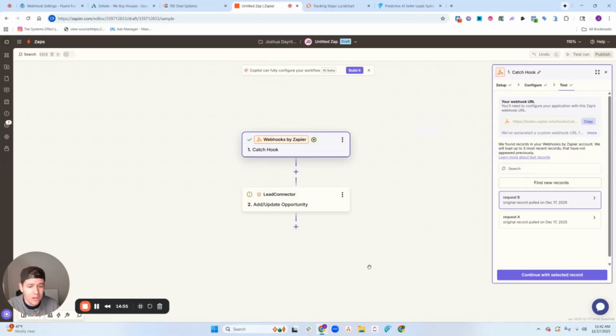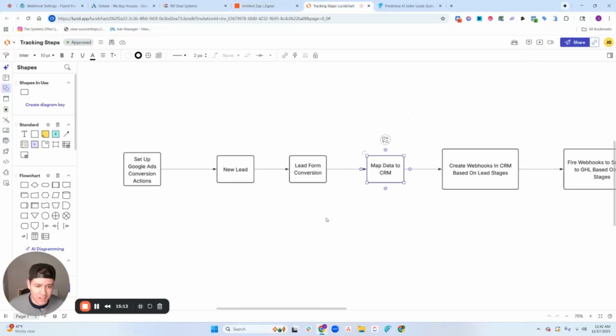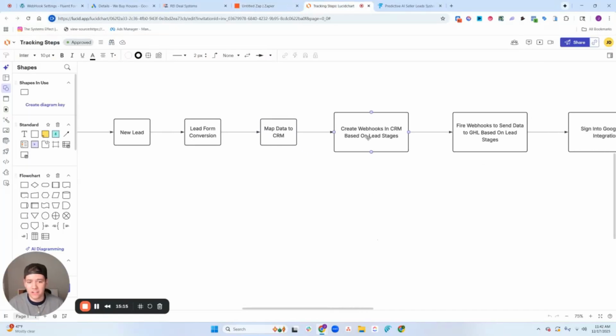Okay. So I'm going to go over to my Lucid chart really quick, and I'm going to start to break down what this should look like for you guys so it doesn't get super, super complicated. You want to map this data to your CRM. So that way you know, hey, all of this is in the CRM and we can send it out, right? So if I go back here, what we want to do is create more zaps based on the webhooks. We want to create more webhooks in our CRM based on lead stages. So I'm just going to draw this out for you guys so you know exactly what this looks like.